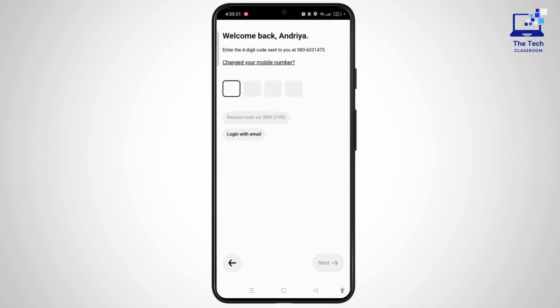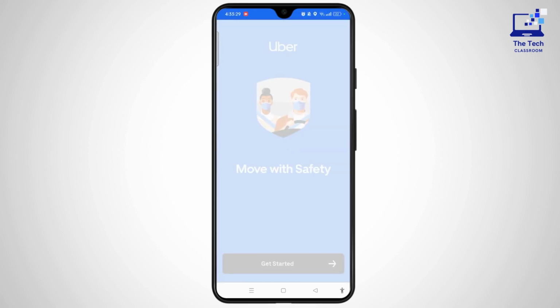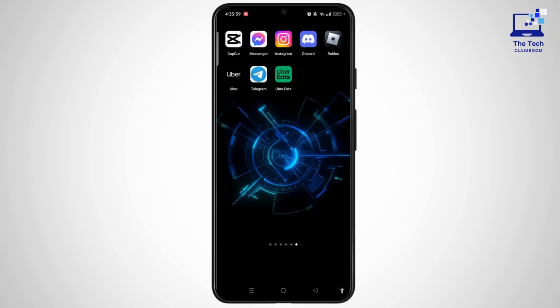Now you have to enter the 4-digit code that has been sent to your mobile number and verify it. Once done, you will get access to your Uber driver account, and your Uber Eats driver account will also be created from there. So in this way, you can easily make Uber Eats driver account.